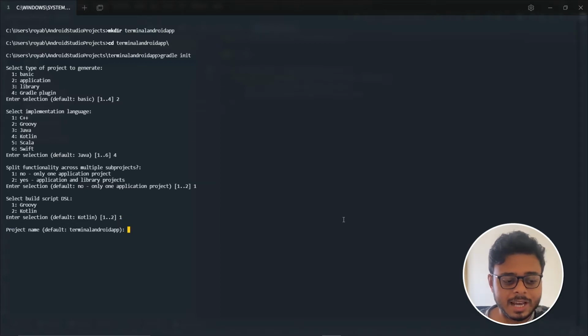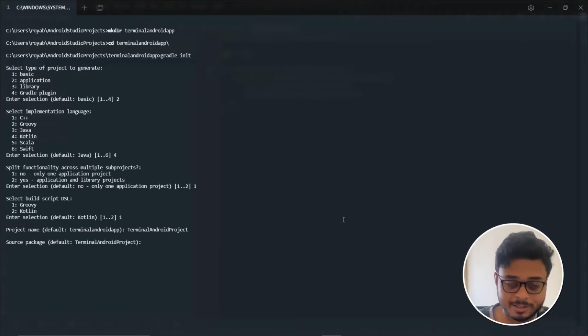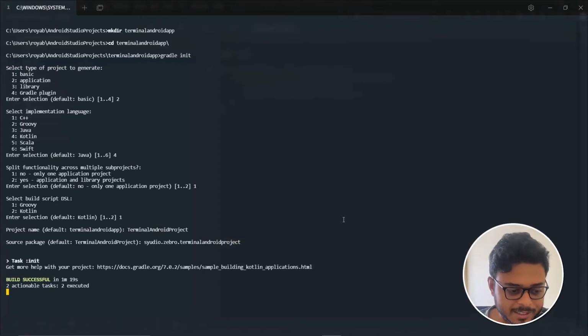Okay, so then I'll be asked to name the project, where it will be terminal android project, right? So I can name it like that, and then I'll be asked to put in the source package, right? This is very similar to what we had, studio.zebro.terminal android project, right? If that makes sense. So see, my build is successful.